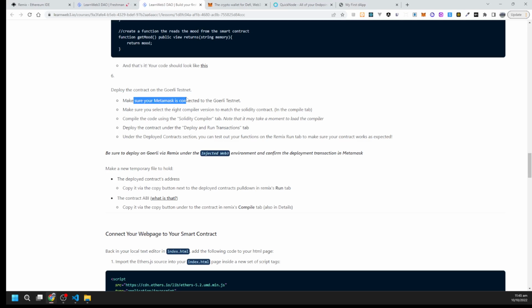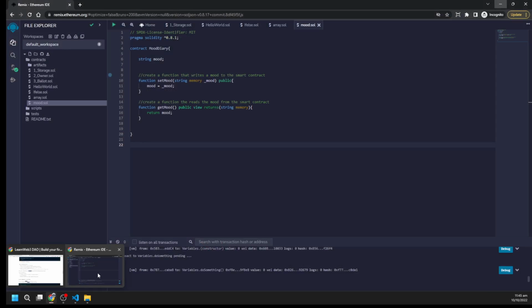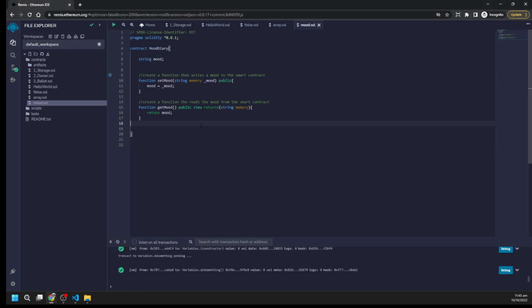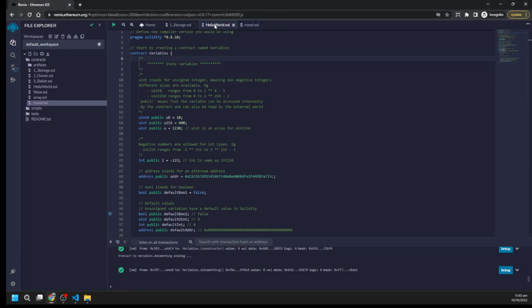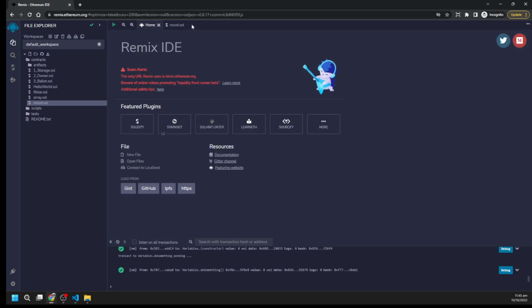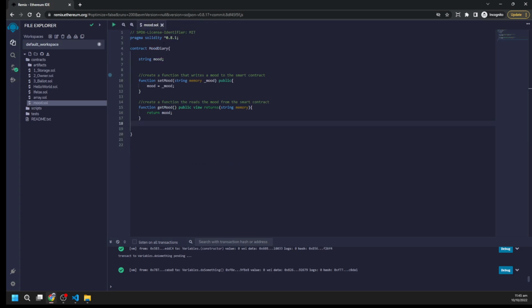In order to deploy the contract, we have to connect it with the Goerli testnet using MetaMask. So let's see how it is going to work. Just close other contracts and save it. Also let's use the latest version.